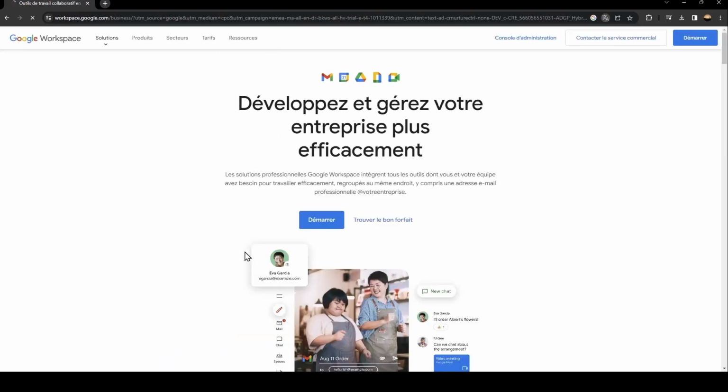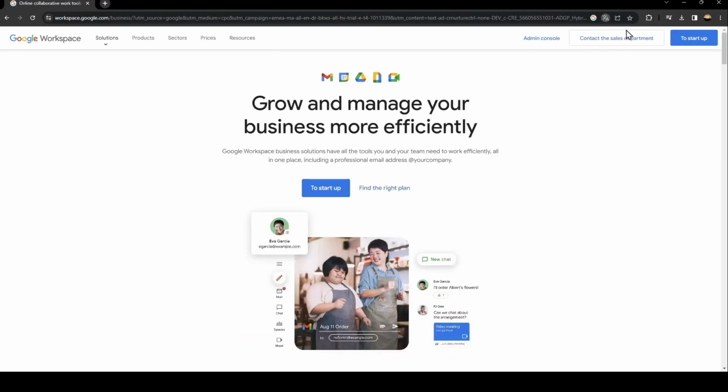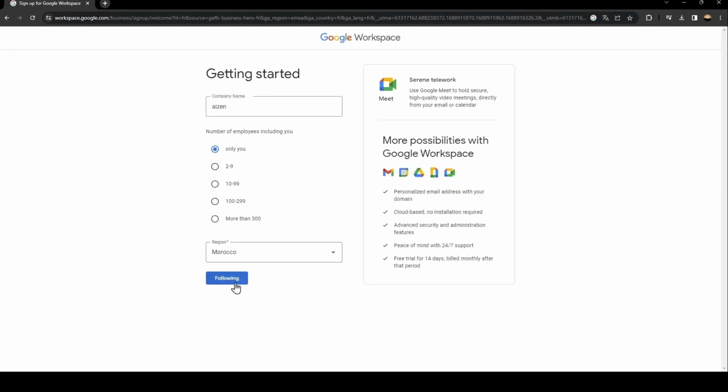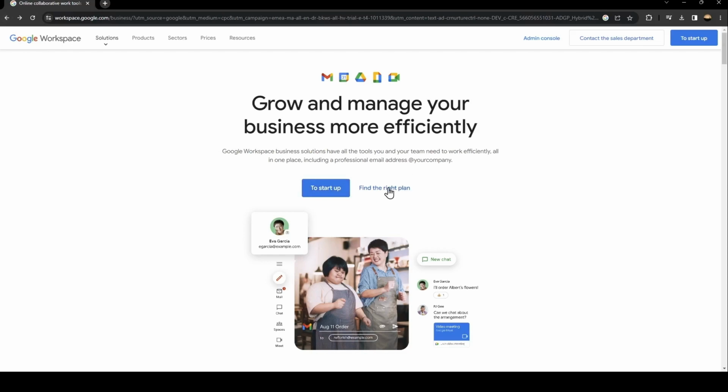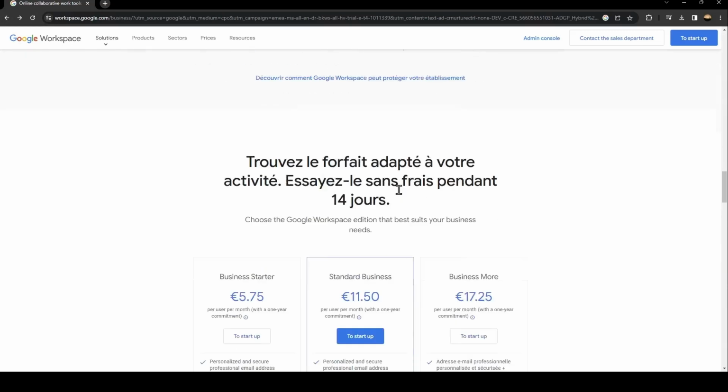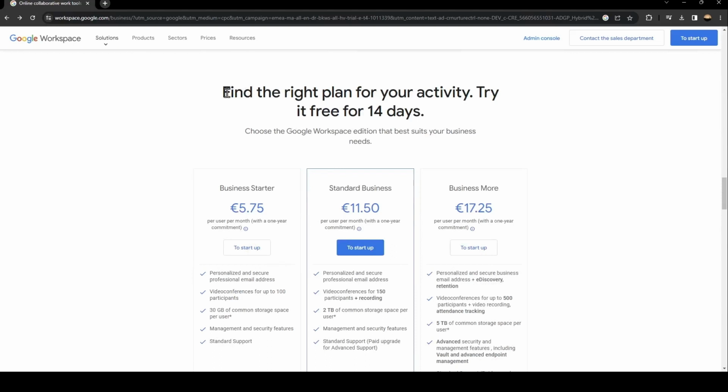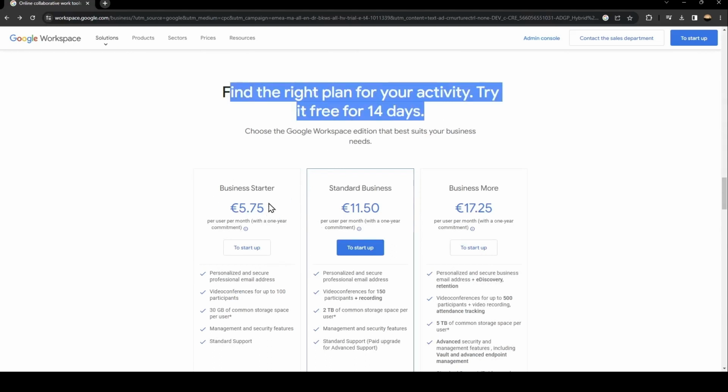So as you can see guys, this is how the interface looks like. So basically guys, in order to start in Google Workspace, you need to click on get started. When you click here, all you need to do is follow the steps until you have access to Google Workspace. So from here, if you click on find the right plan, you're gonna find the plans for Google Workspace.